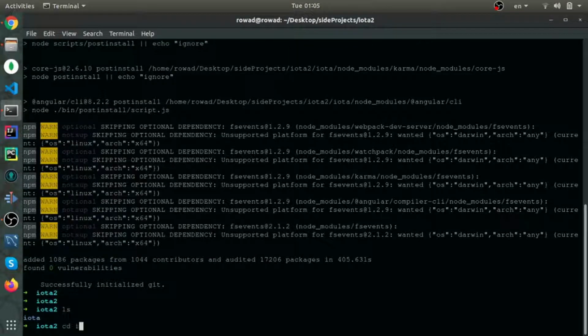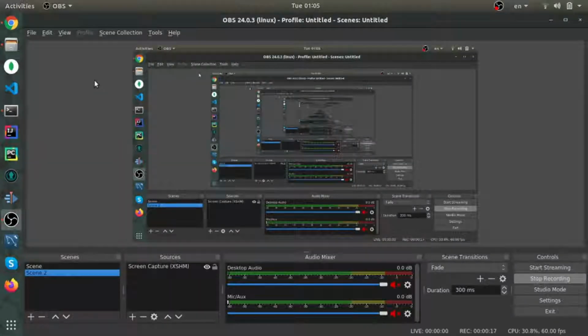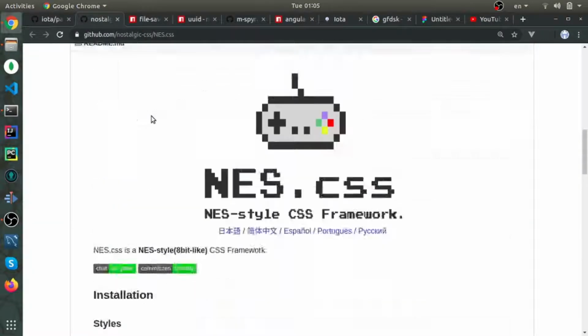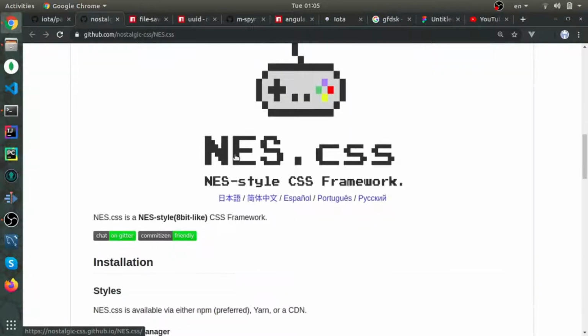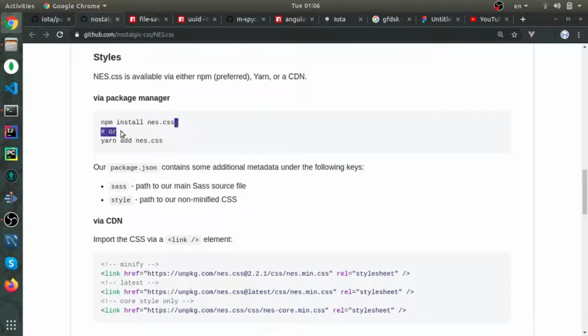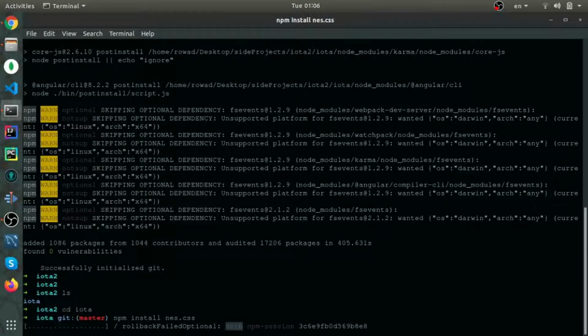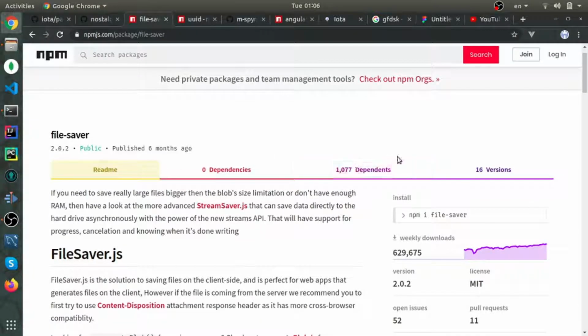So I will cd into it and install some of the required packages that we will use. So the first one is Nes.css, the CSS framework we will use. So just npm install nes. Then we need to install npm server.